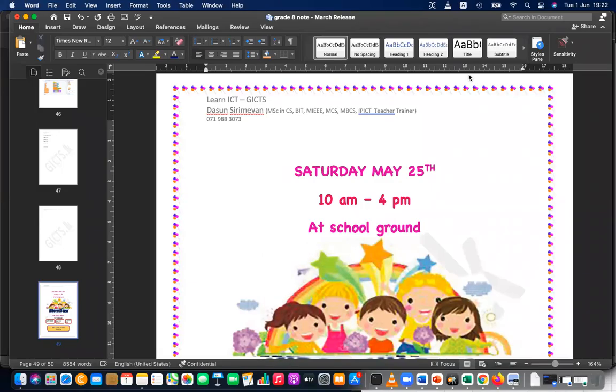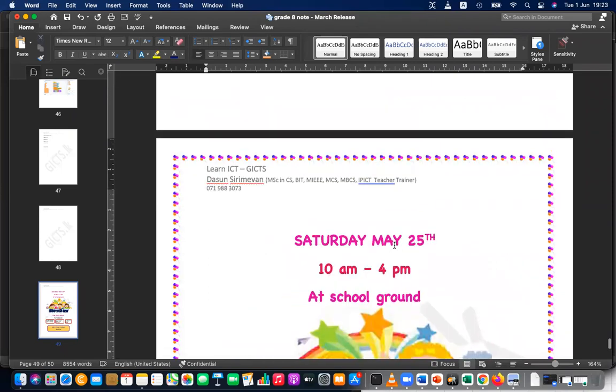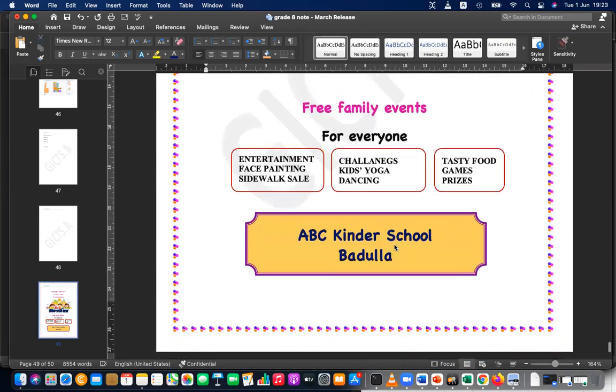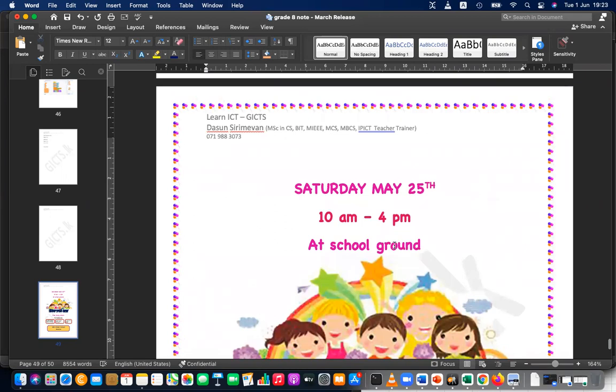Okay, let's start from the beginning. So how to apply a border to a specific page only, without applying it to other pages? Yes, only one page. How to do that if you have multiple pages, but you want to apply a border to only one page?